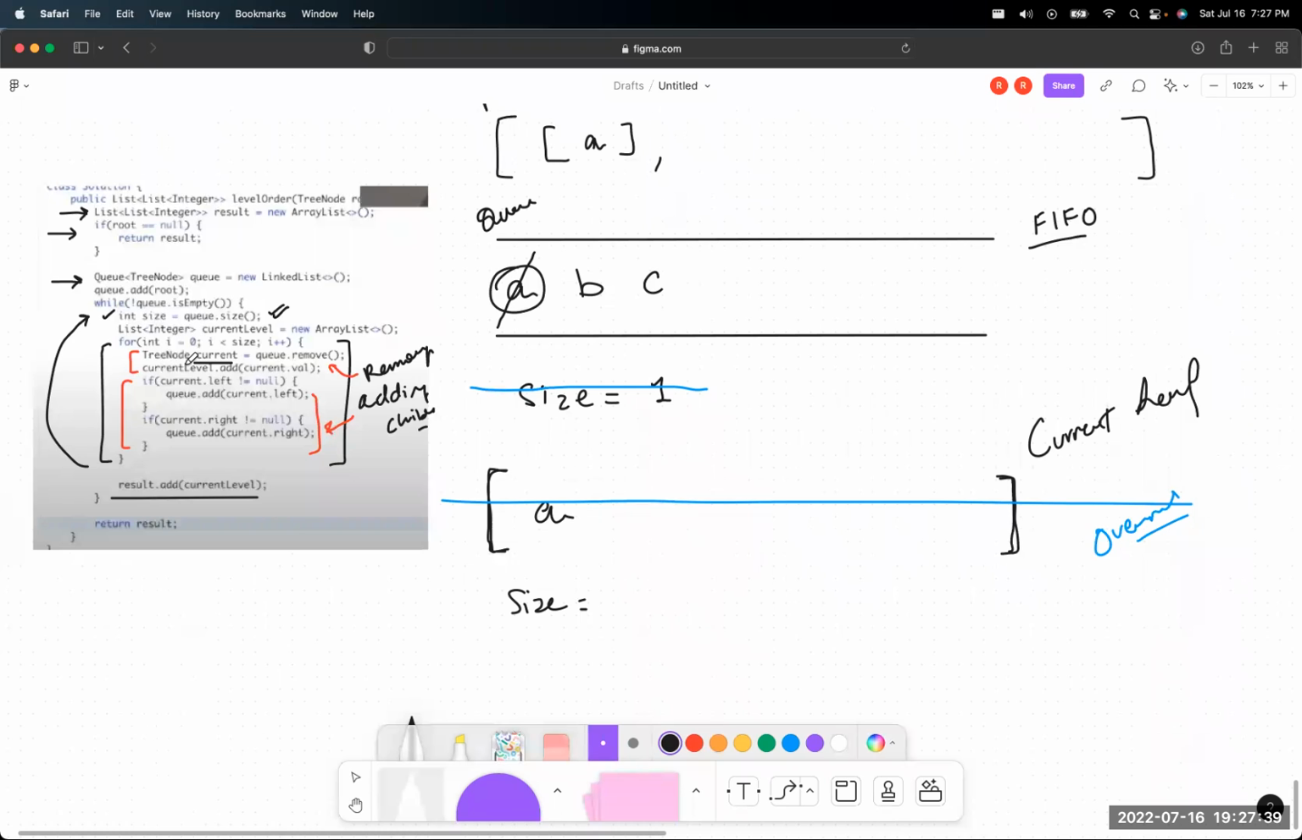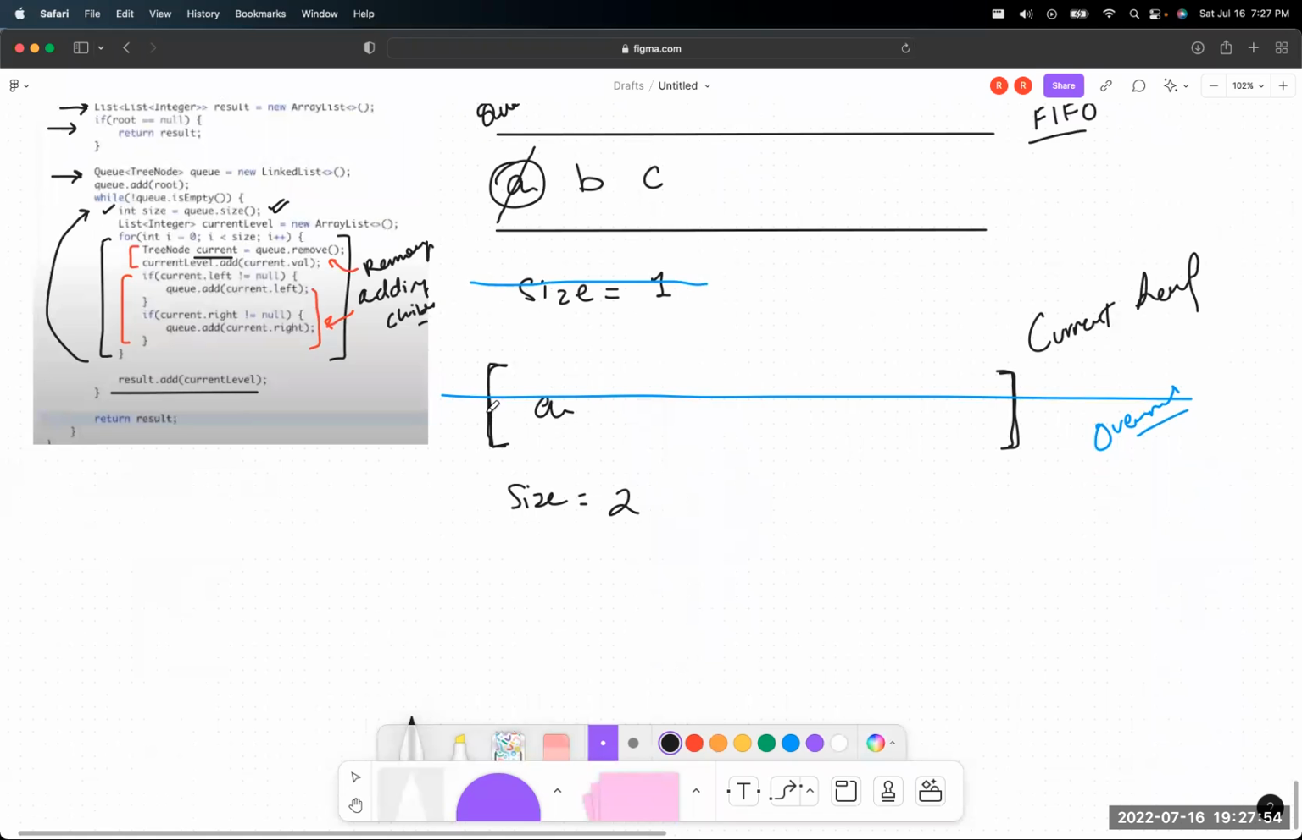Now you introduce the size, which is q.size, and that is 2 now, isn't it? So you say it's q.size. Now you then produce another current level. That's why I said this current level was overridden. So now you have another current level, and that makes sense, right? We want to clear out memory for what the current level was before, because we want each list to represent the current level at a given time.